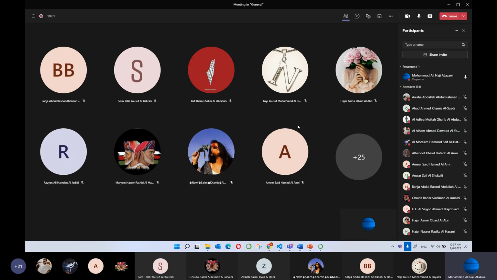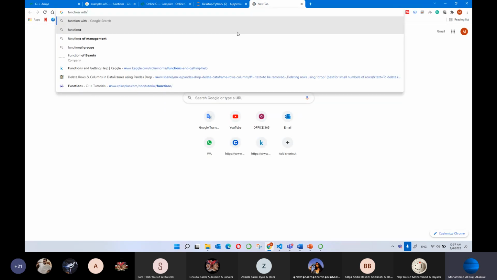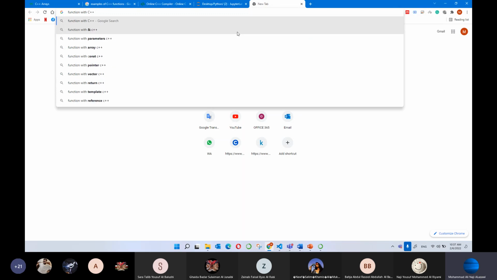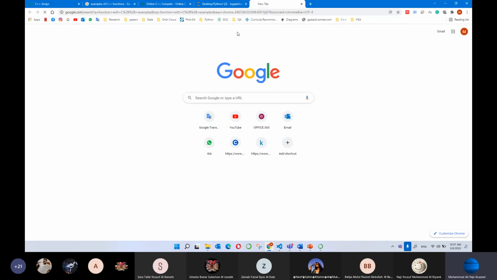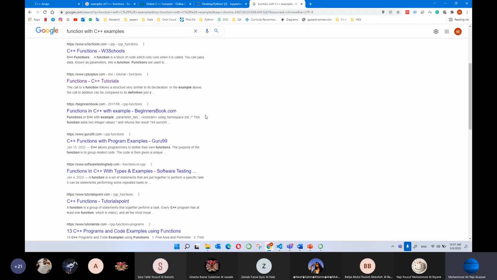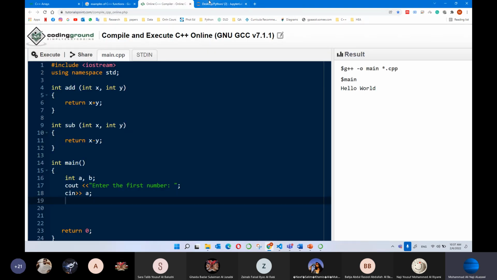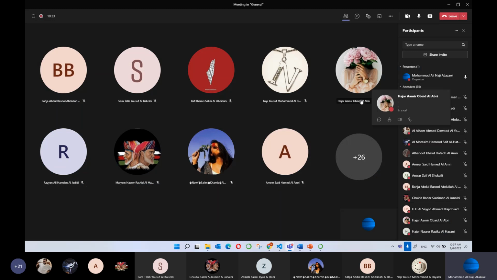You can go to the internet and search Google, for example, functions with C++ example. Try to find any example that you feel we can solve in the class. At least one, more than one is very much better. All right, so this is your assignment, and it's worth 1 mark only, because it doesn't need more marks.